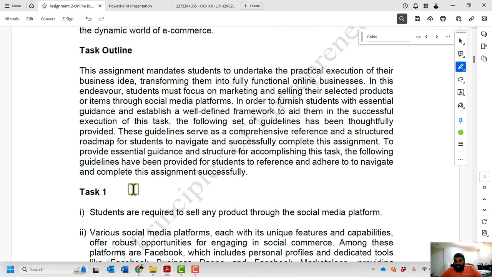Your task is, this assignment mandates students to undertake the practical execution of a real business, transforming their business idea into a fully functional online business. It means if, let's say, person A prepares a business plan and mentions wanting to sell shoes, your online business can also be a shoe business. But some students may want to sell shoes in the business plan, and sell pencils online for the real business. No problem, totally two different businesses, acceptable.